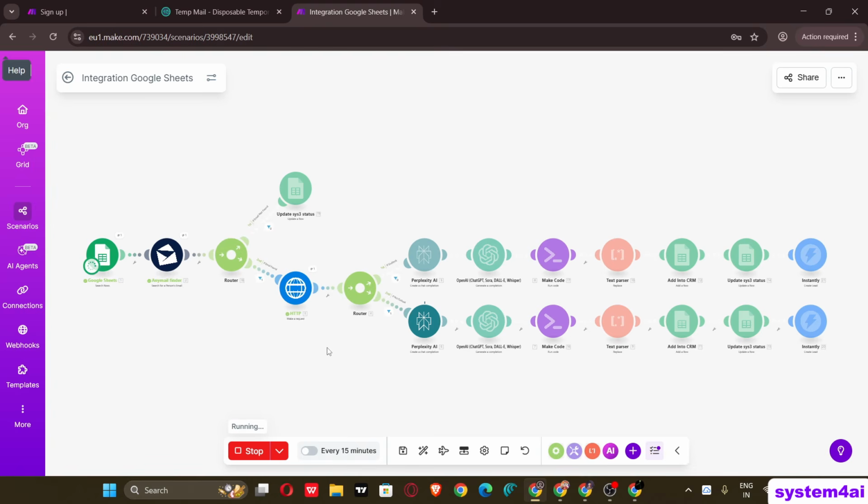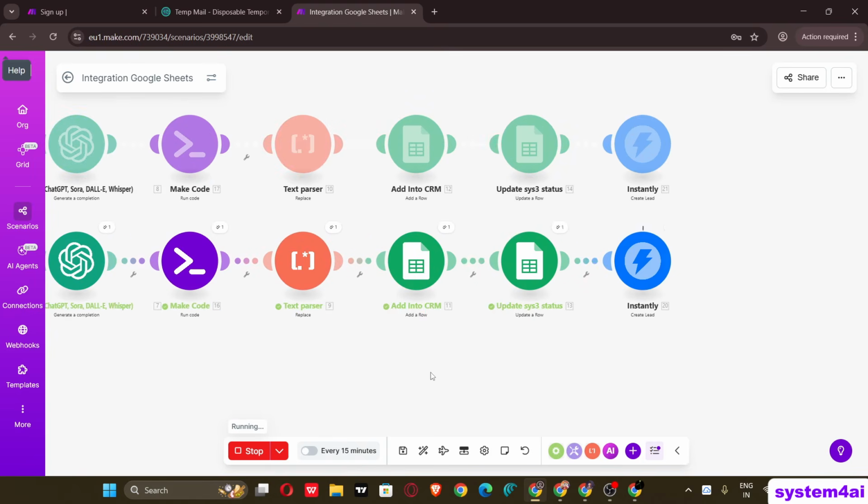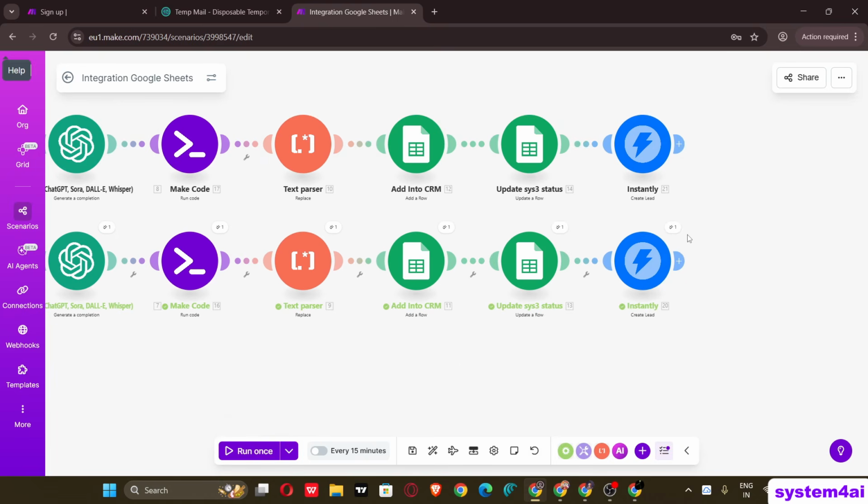Okay, this time it found the email. Now it's going to this direction. It's not an Outlook. Research creates code, text parser, CRM adding, update, and Instantly. Okay, the lead is added into Instantly now. So let's check whether it really added or not.